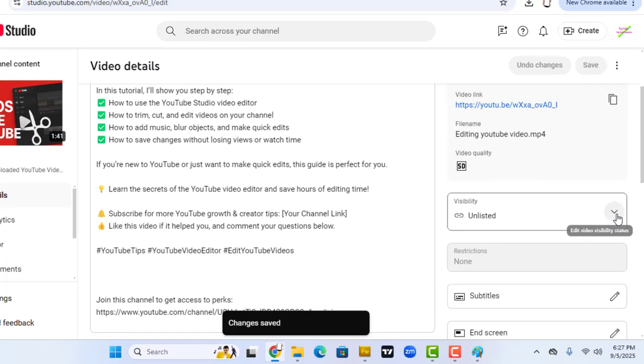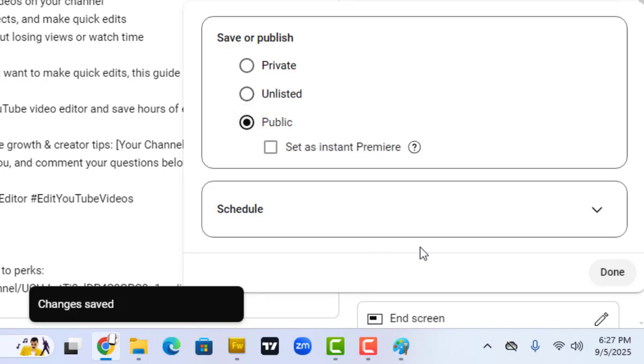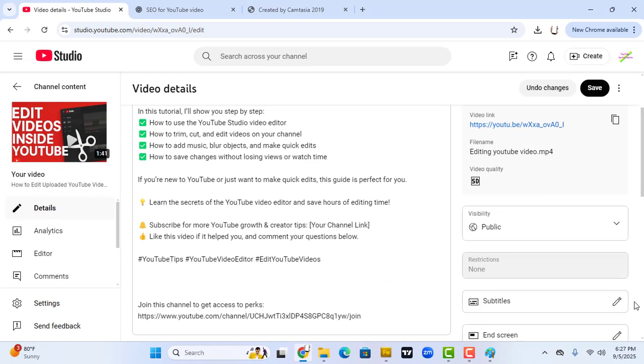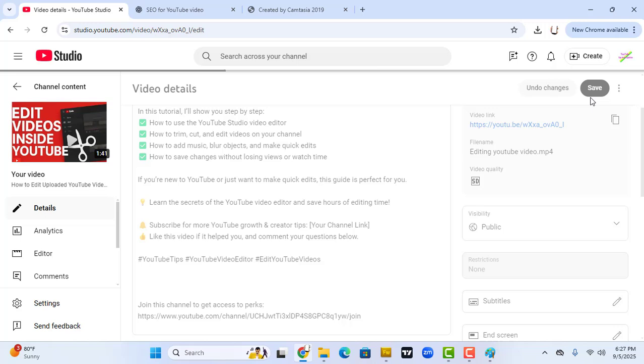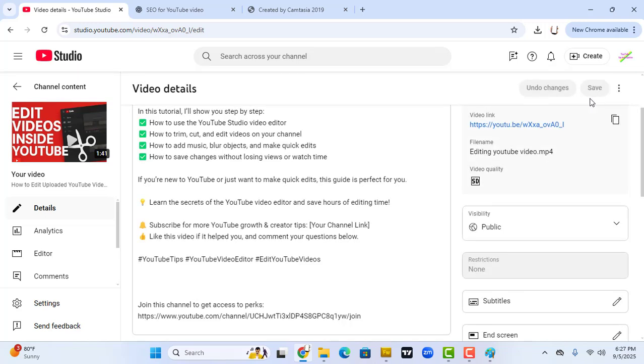And then make it public. And save. This is how to generate a thumbnail using your ChatGPT.